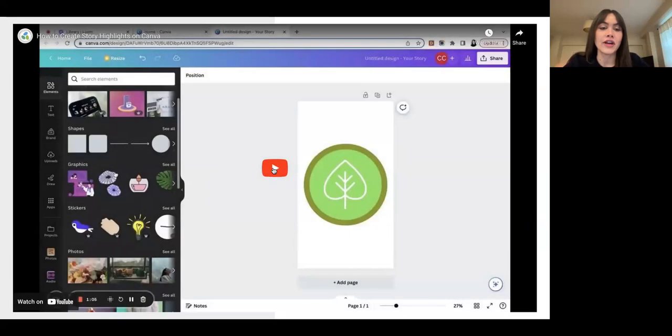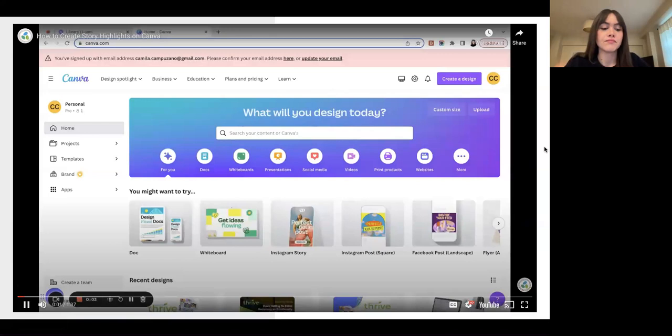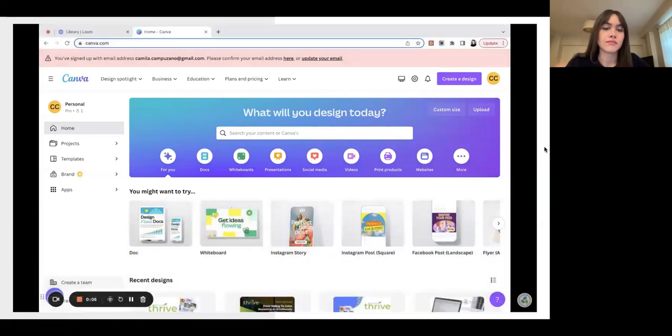And then here's how you can create those on Canva, which again is a free tool if you're a Montessori school. That doesn't cost you any money to set up a Canva account. So I'm going to show you how to make those story highlights on Canva. If you have Canva, that's great. You can make those little professional looking logos easily.